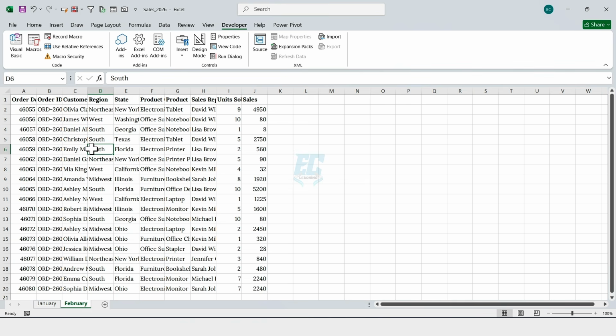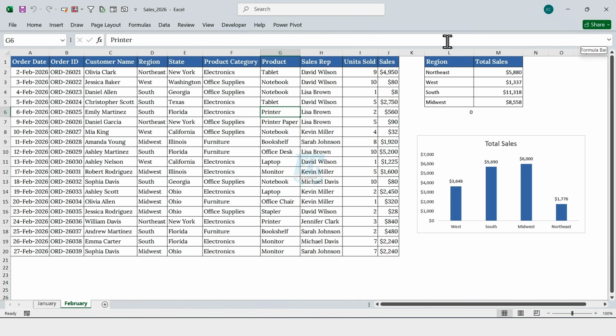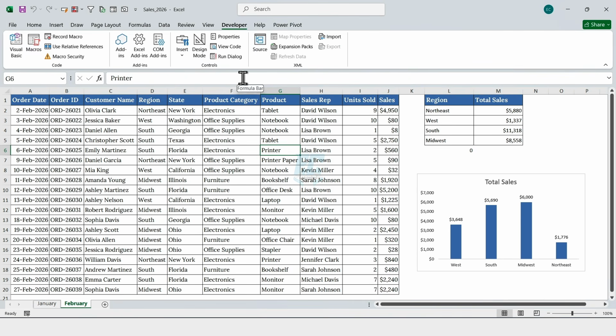What if Excel could do your work for you? Imagine receiving the same sales report every month, and spending time formatting data, creating summaries, and building charts. Now imagine doing all of that with just one click. In this video, I'll show you how to use Excel macros to automate repetitive tasks and save hours of work.